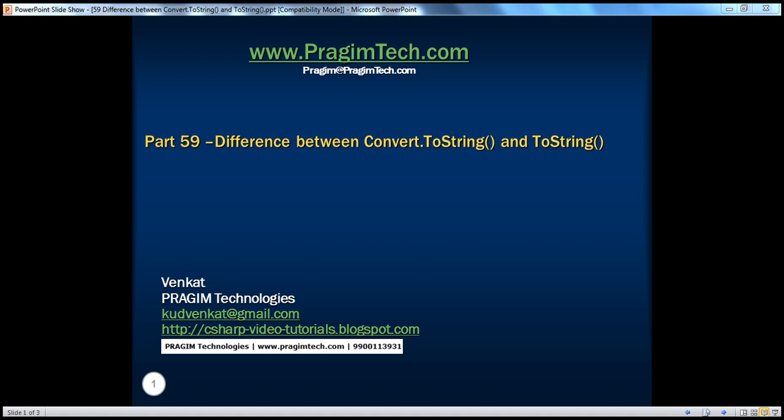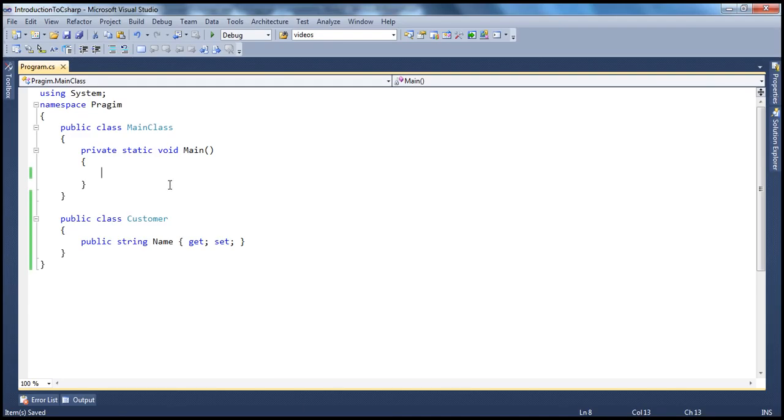In this session, we'll understand the difference between Convert.ToString method and ToString method. Let's understand that with an example. In this program, you see a very simple Customer class that has just got a Name property.